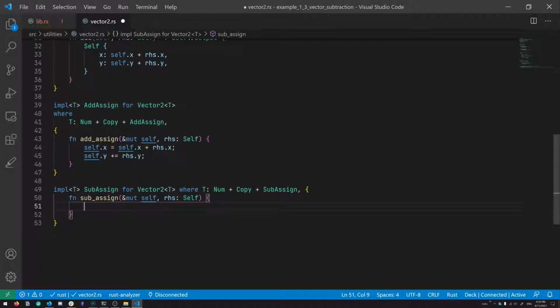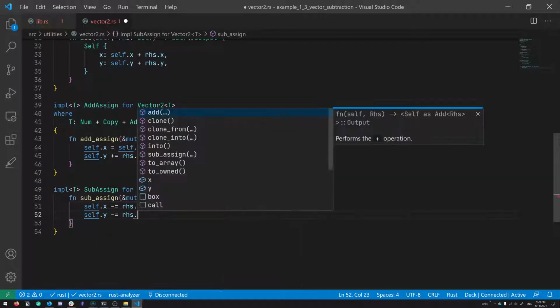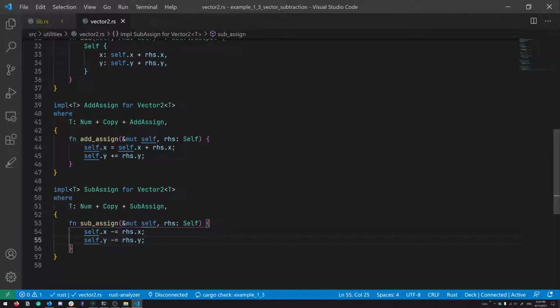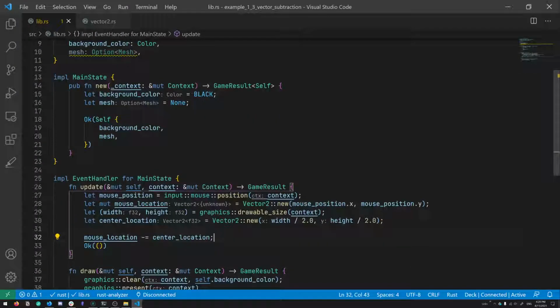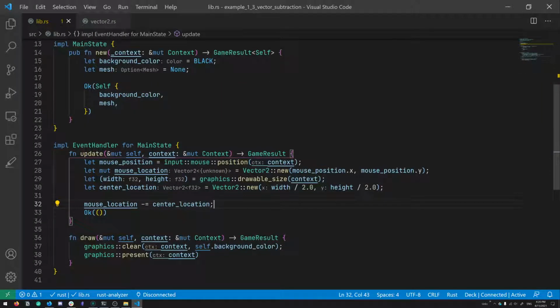So what do we want to do here? For subtraction assign with a vector, it's just going to be the minus equals, which is exactly the same thing that we see with the add assign, just the opposite. So self.x minus equals right hand side dot x. All right, there we go. If we come back to our update, everything is happy. And so now we have our mouse location.